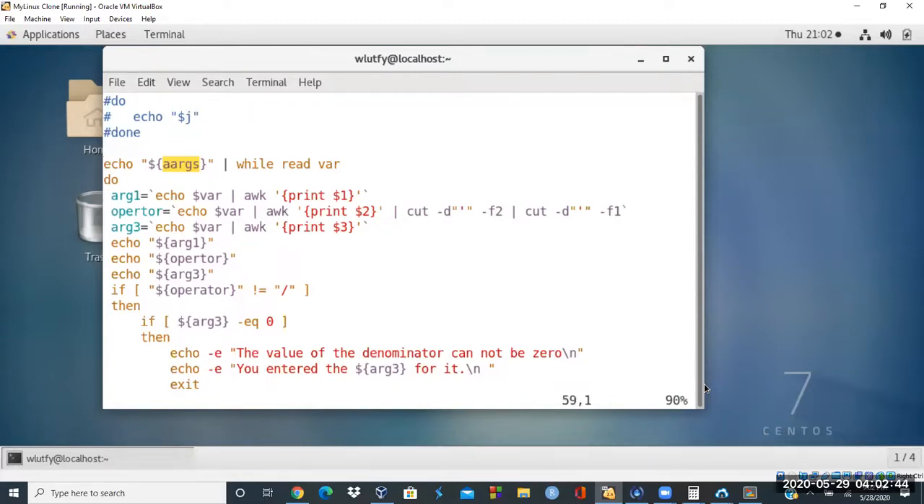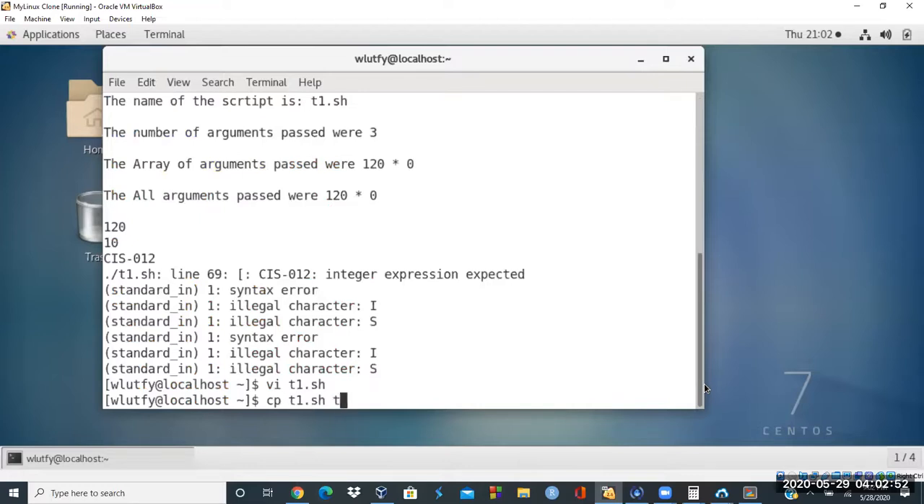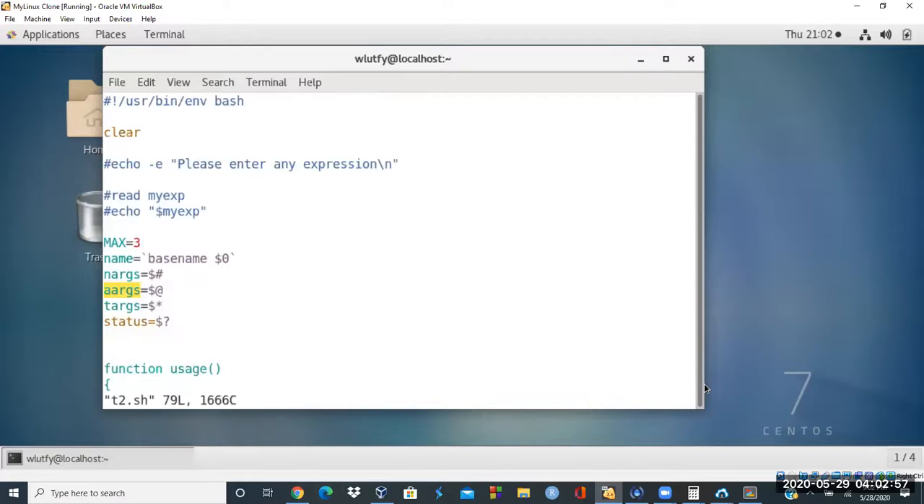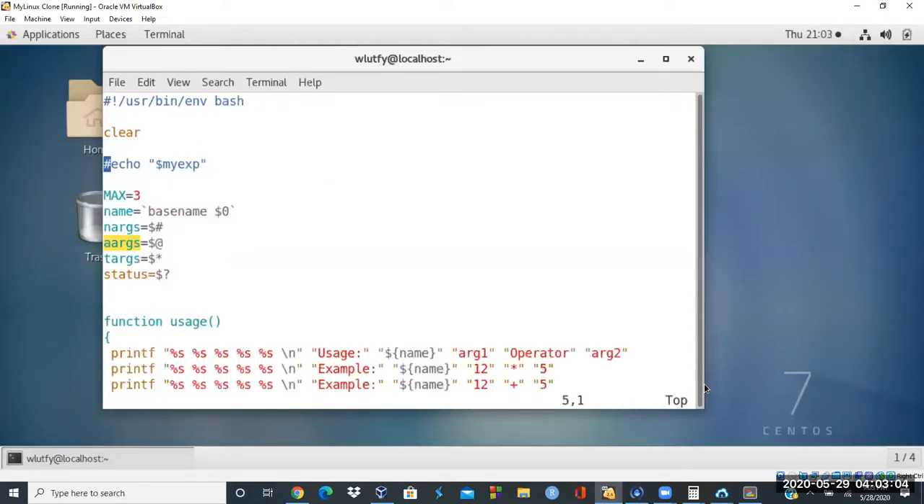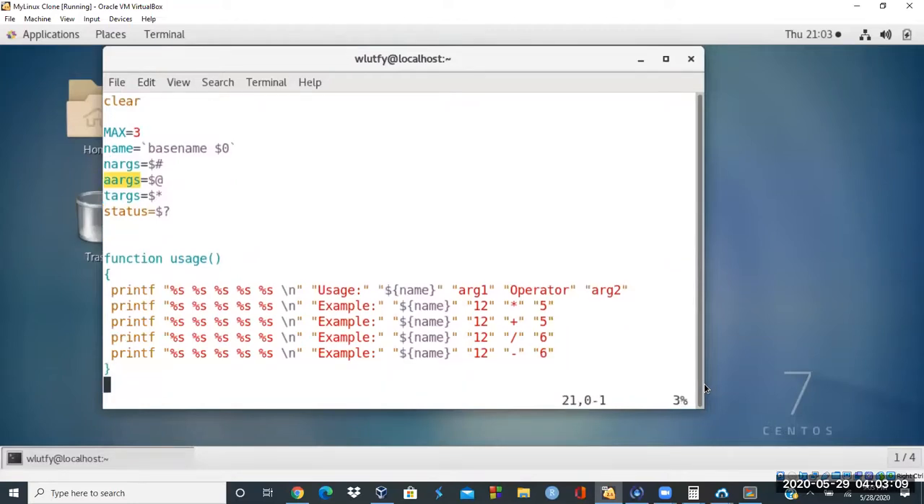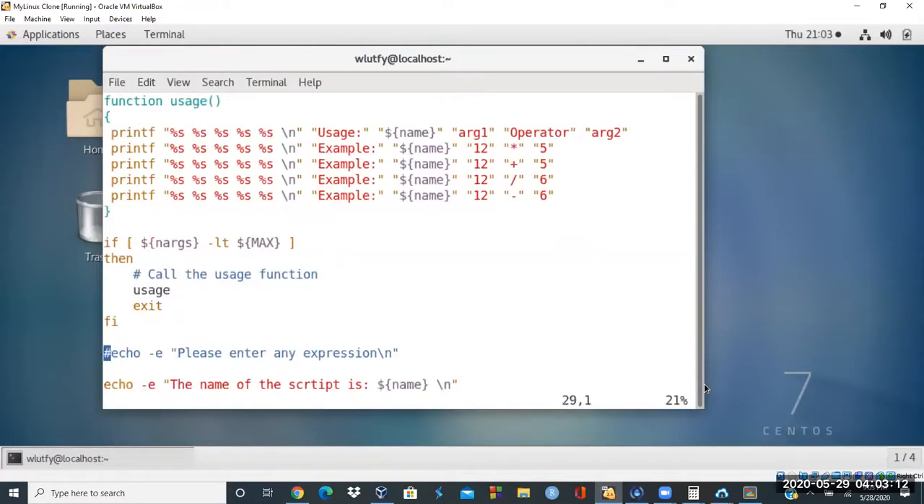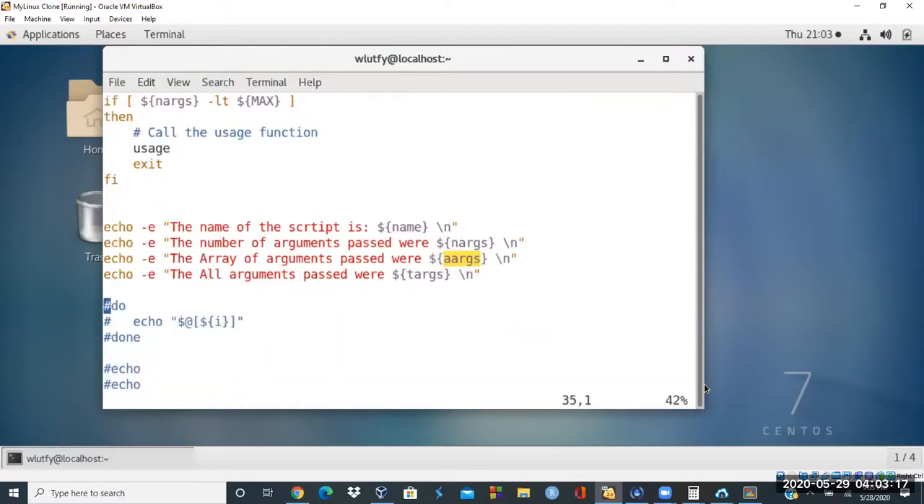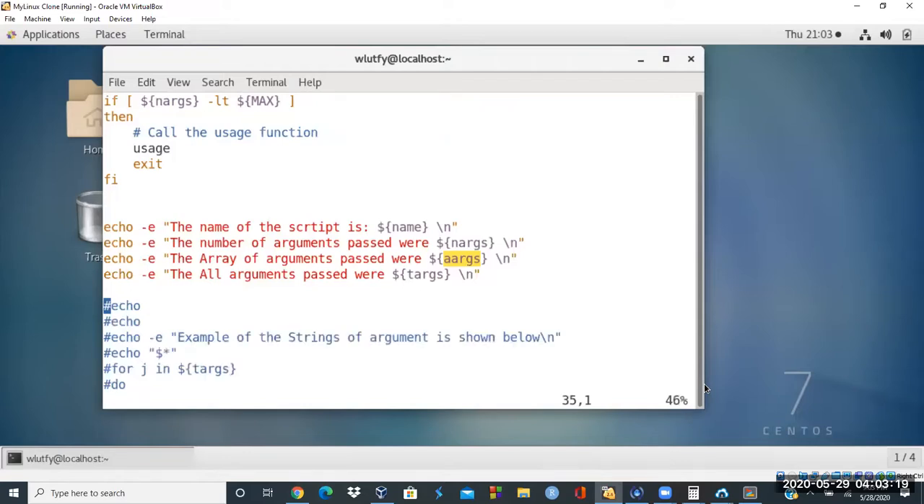So I'm going to just temporarily modify this script. Let me copy t1.sh to t2.sh, vi t2.sh. I'm going to modify it to match out just the part that we need. So in this case, I get rid of this extra garbage. We don't need this many echo statements and all these things. We already expressed it. We are going to clean it up.